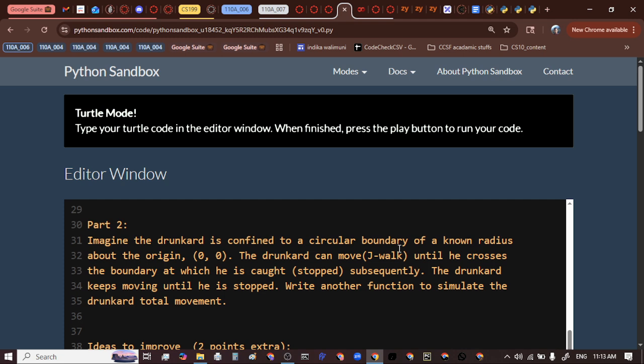Then there's a circular boundary with a known radius. You can think of it as police being outside, and he gets caught when he crosses the boundary. So it's a circle, and there's a condition to be inside the circle and to be outside. What's the condition to be inside a circle? To be within the radius. The displacement should be less than or equal to the radius of the circle.